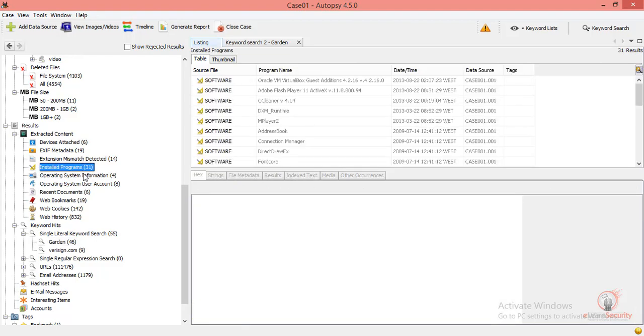Let's now look at installed programs. The count was at 16 before we paused the video, but after Autopsy finished analysis, it was able to find new results, and the total is now 31.